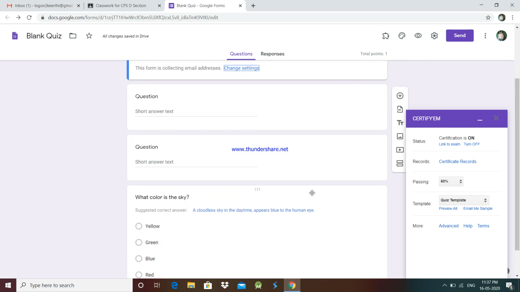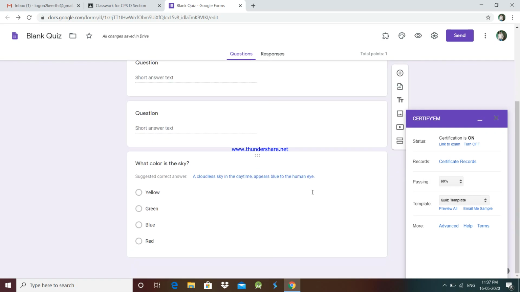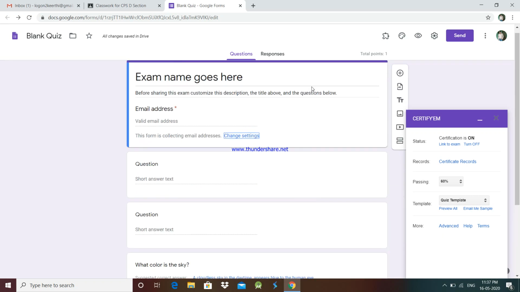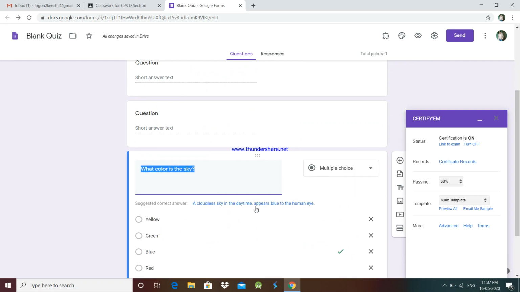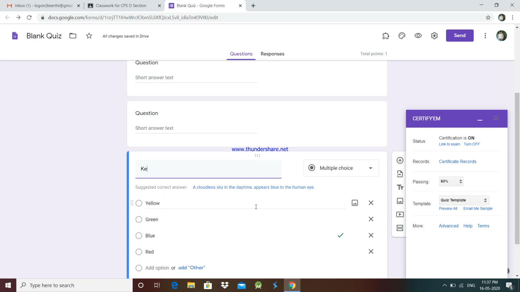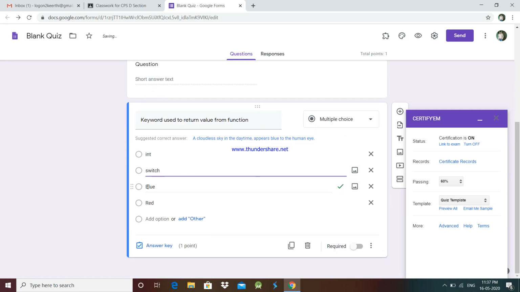Now how to create quiz is very simple. You just click on this. You can type the question whatever you want. Say for example, I type something like keyword used to return value from function. So I'll write something like int. You can add any number of options.